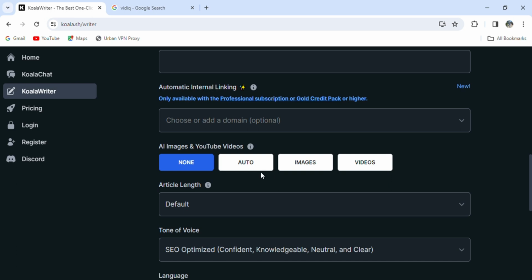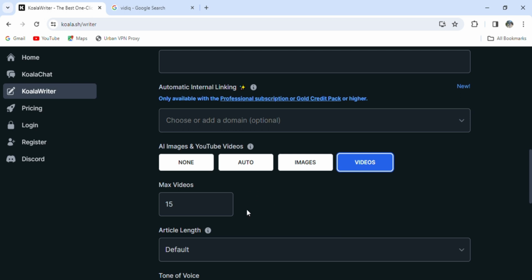So here we have the AI, image, and YouTube video. So from here you'll be able to decide if you want auto video, images, or videos. Now if we click here on videos, here you'll have the maximum number of videos that you want, like 15. We can go to 14, or we can go to more, of course. Now we're gonna scroll down here.